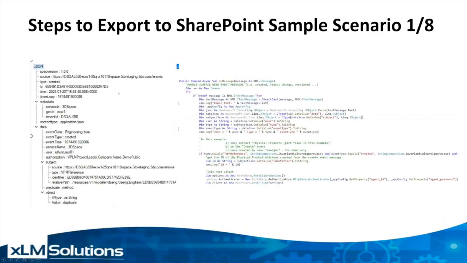And this is an example of that specific message. If I have a VPM reference or a physical product, how do I verify and get the ID of that physical product so I can then go and ask to export it and whatnot? Again, not going into details, this is just an example.